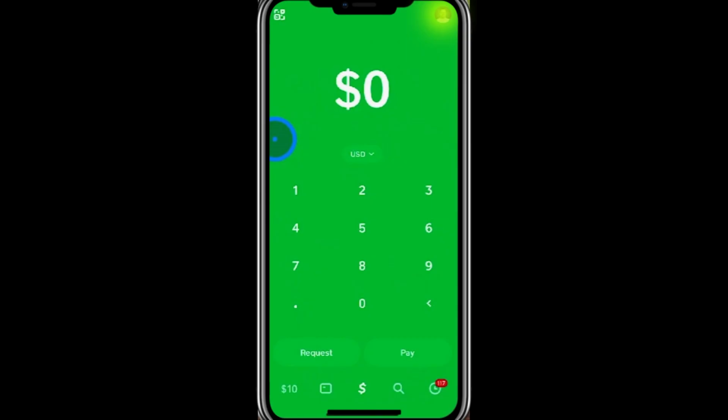Hello everyone, in today's video, I will show you how to order a free Cash App debit card. Let's walk through the process step by step in real time using an iOS device.